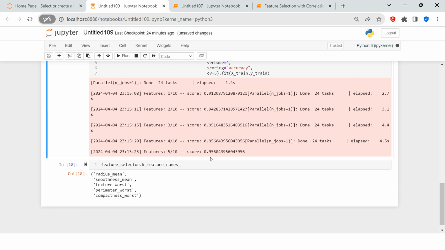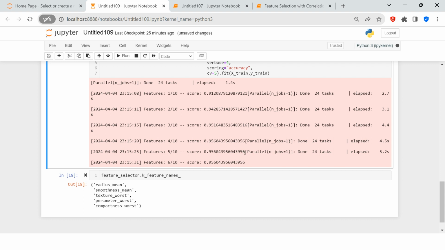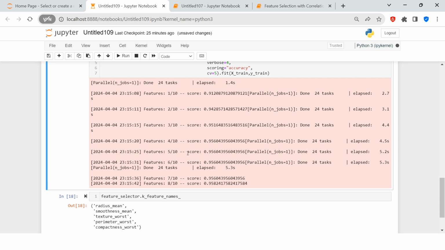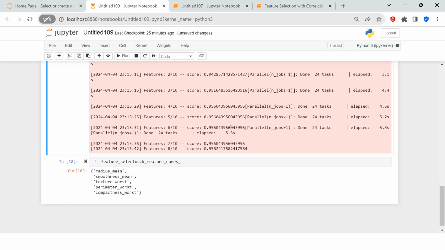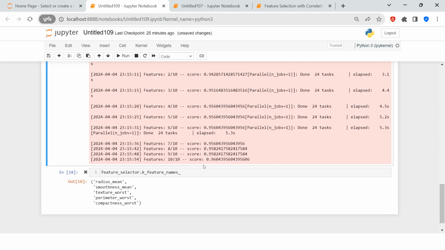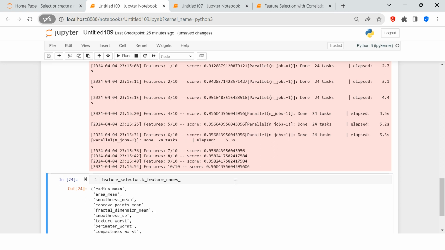Come on, with the fifth feature 95.6, a similar one. Exactly the same. On the sixth feature also the same accuracy, right? On the seventh feature also you see the same accuracy. So what you observe is, after the fifth feature it is giving us similar accuracy, right? On the eighth feature it has increased slightly. On the 10th feature it has increased more. Now let's see what is the best set of features it is giving us.